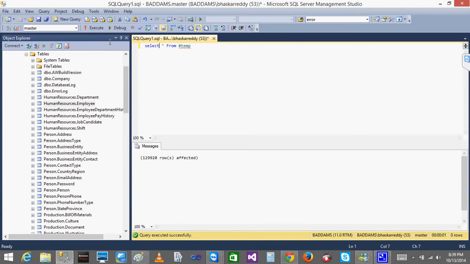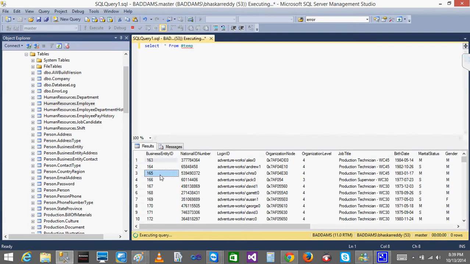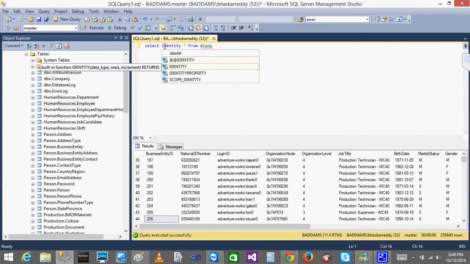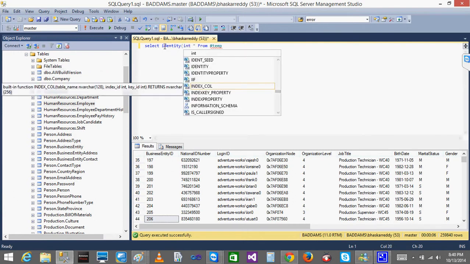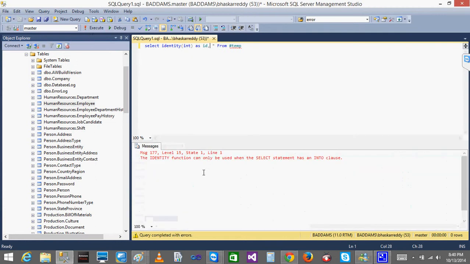Select, there is a column called identity. If I do the select star from, what will I get? I will be getting different data. Now I want to add an identity record for each and every record. So I can add identity of integer as id comma star. Then I will get a unique record.